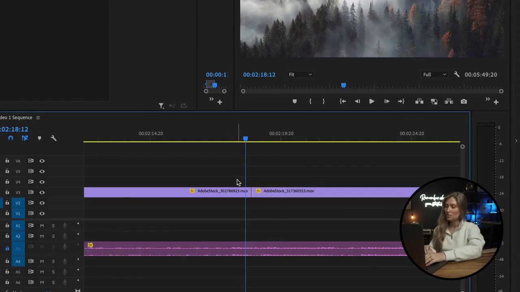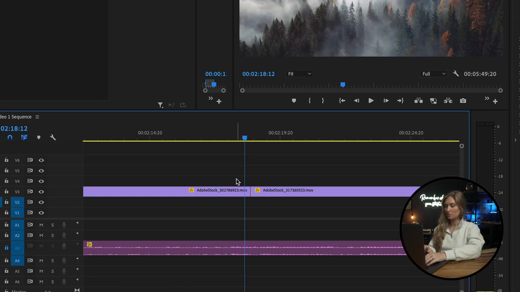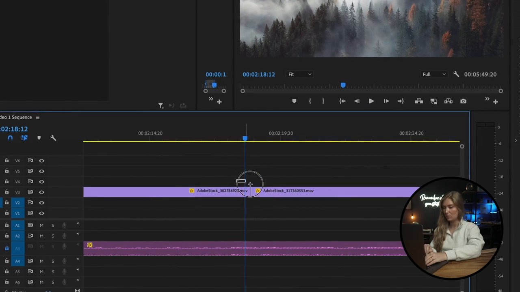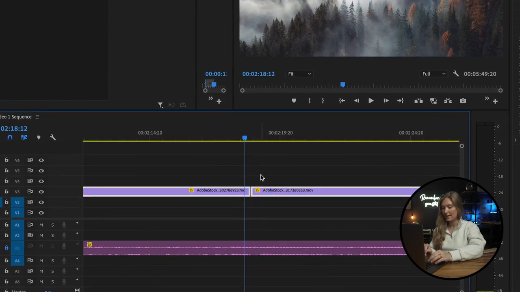But if you want to save time and use a shortcut, this is what I would do. So a well-known transition is cross dissolve. So instead of opening it up in the effects panel, every time I want to add it, all I have to do is select the clips I want to add the transition to, and then hit Command D. As you can see, it automatically applies the transition to the clip.